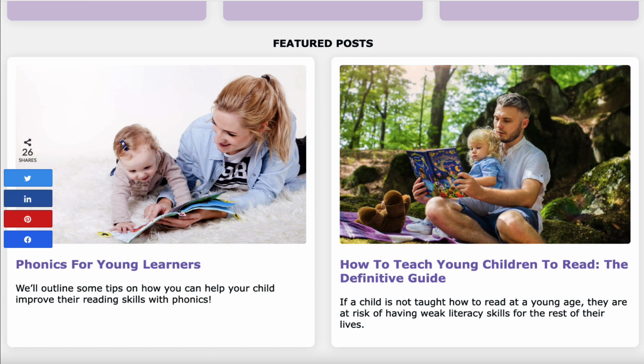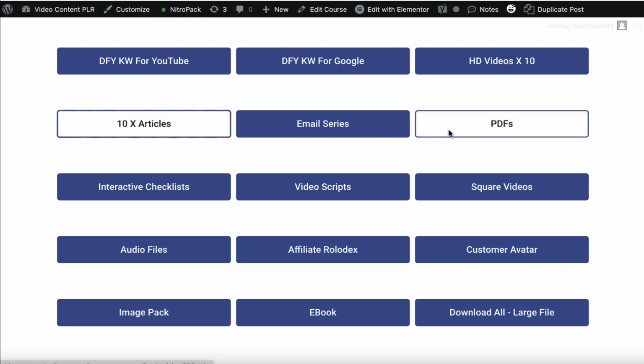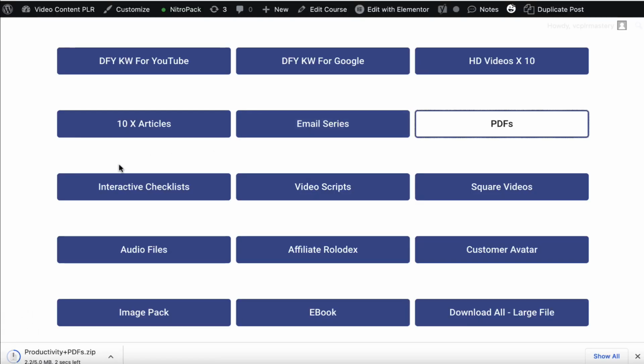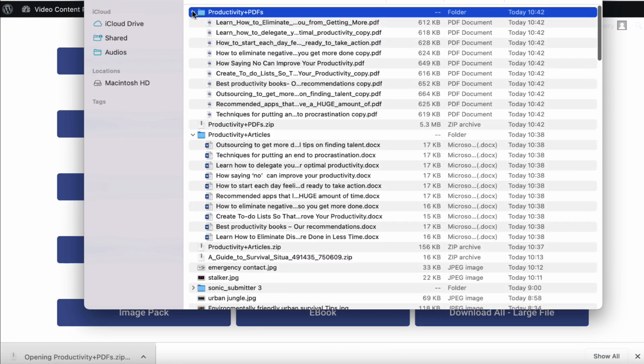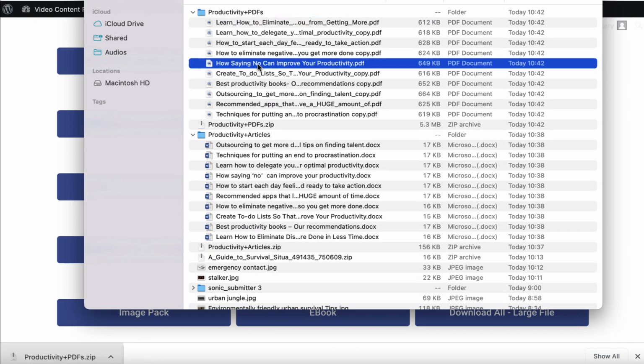Now if we go back over here, you can see that we've got a bunch of other things as well. You can start publishing your articles on your website, and then you can provide PDFs as lead magnets. A lead magnet is basically a gift that you give somebody and they give you their email address. So let me open up some of these PDFs. We've got a productivity PDF. Let's click on a random one.